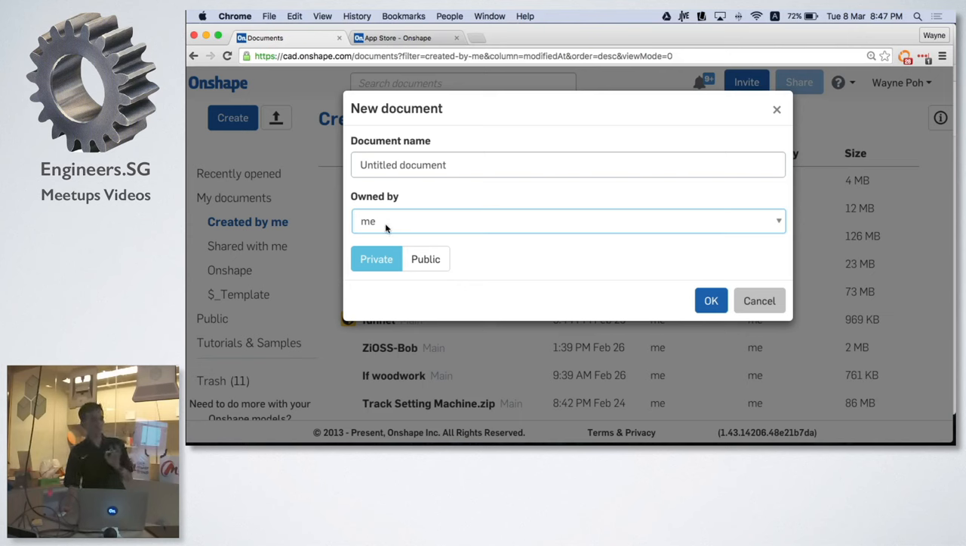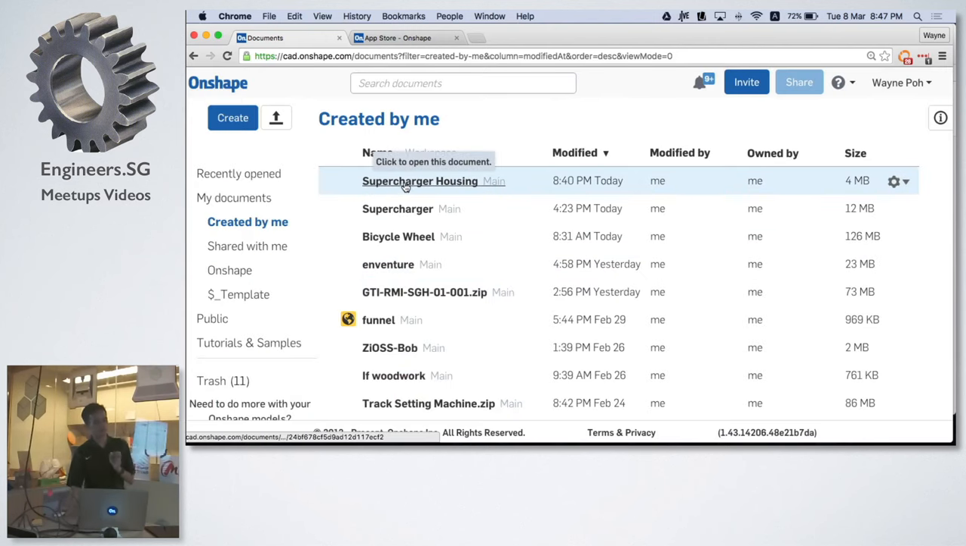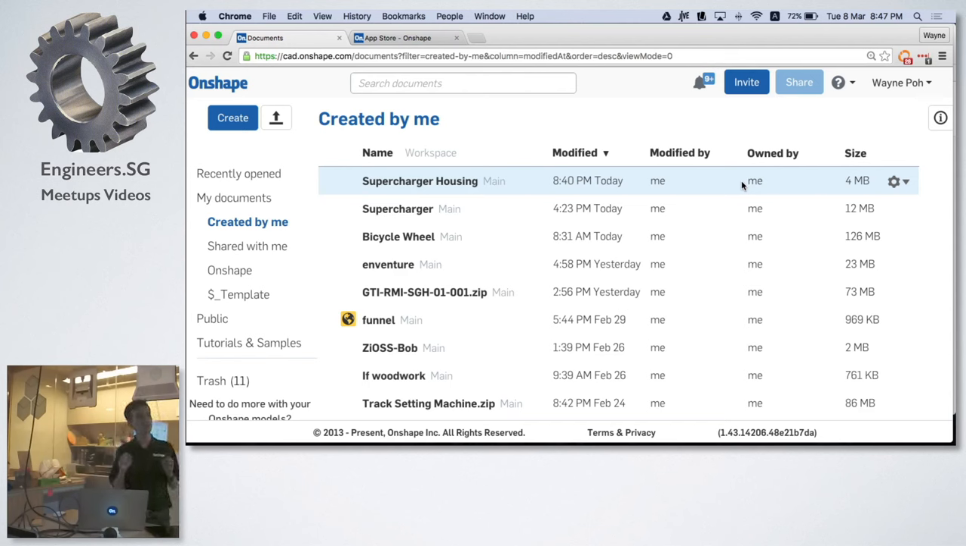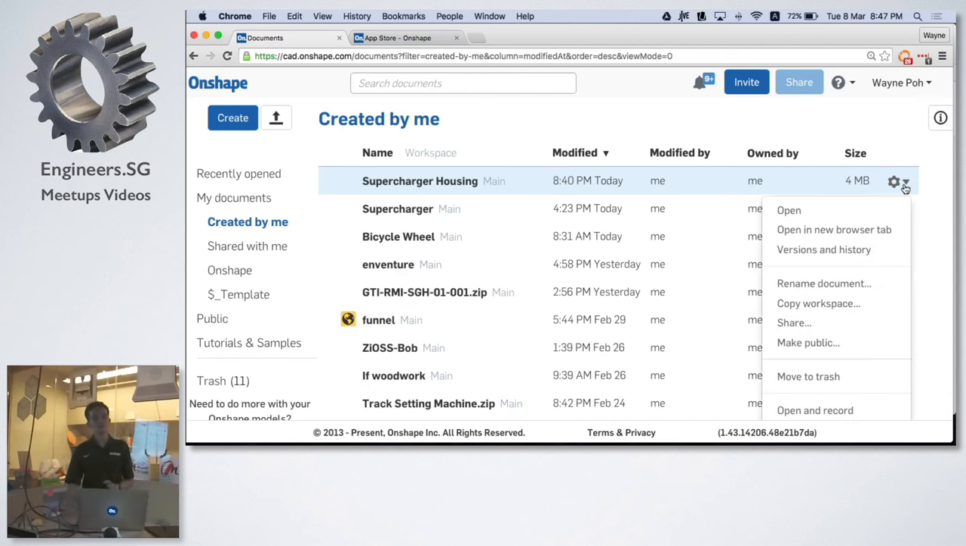Most of the time you only see this, and you only need to decide whether you want it to be private or public. If you make it a private document, and now you feel that this is a complete design and you would like to share it with the community, you want to make it public. You can do it instantly. Just click it here, and you can make it public.